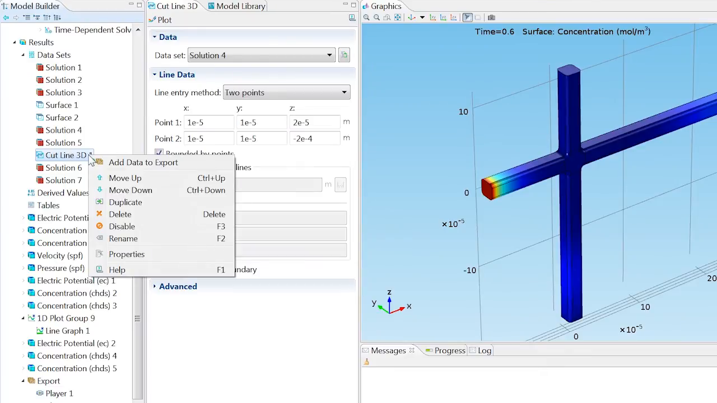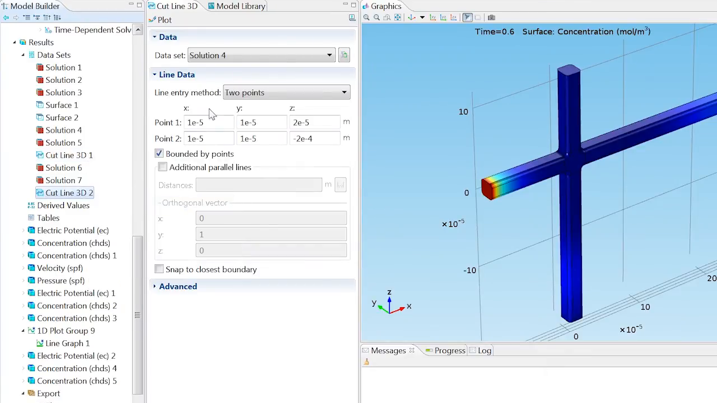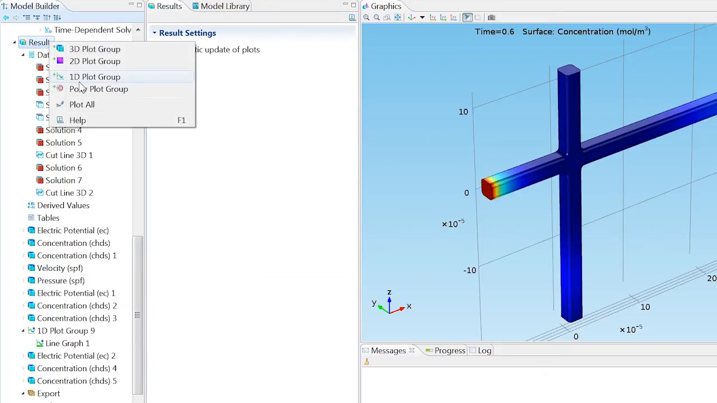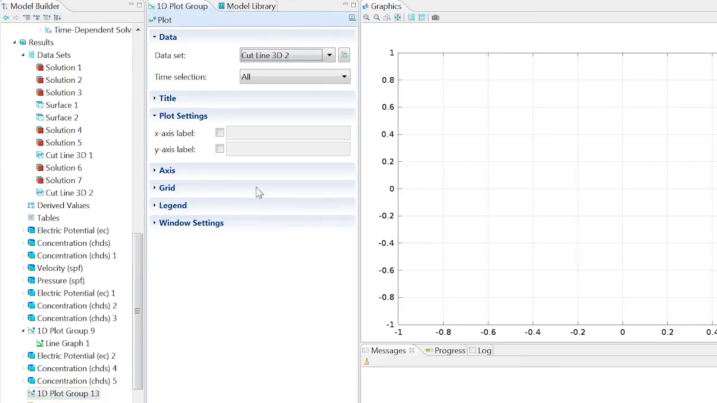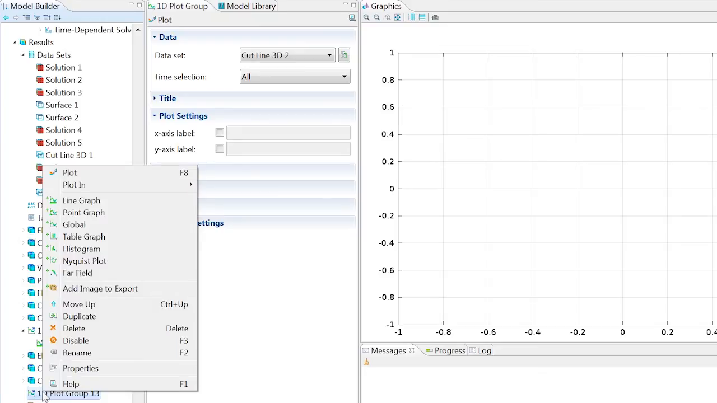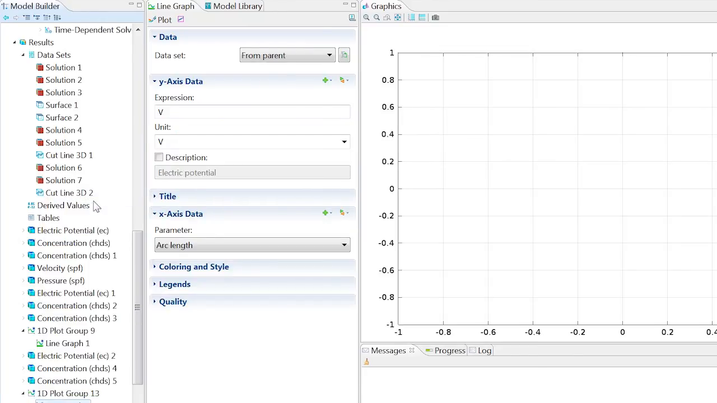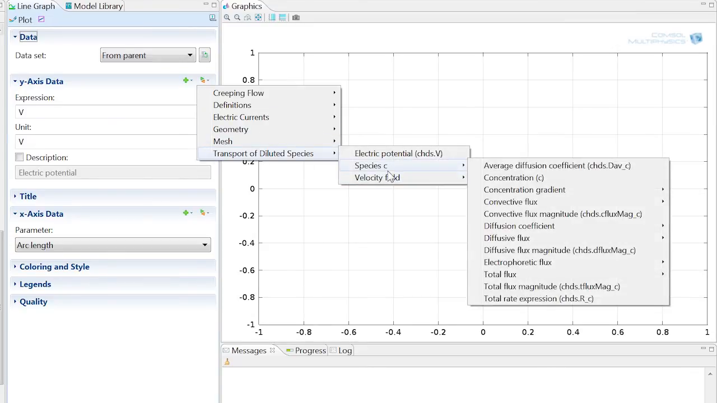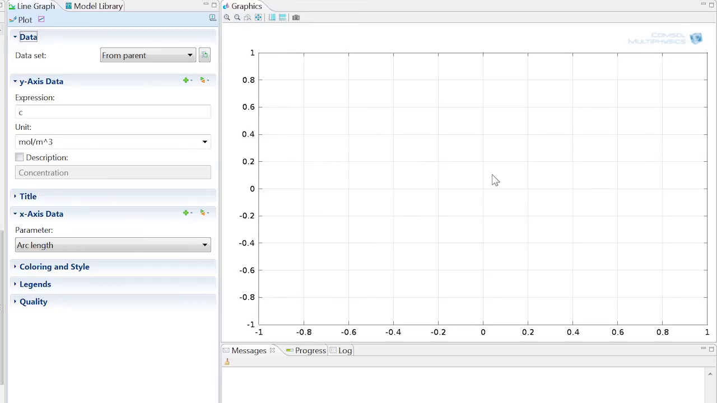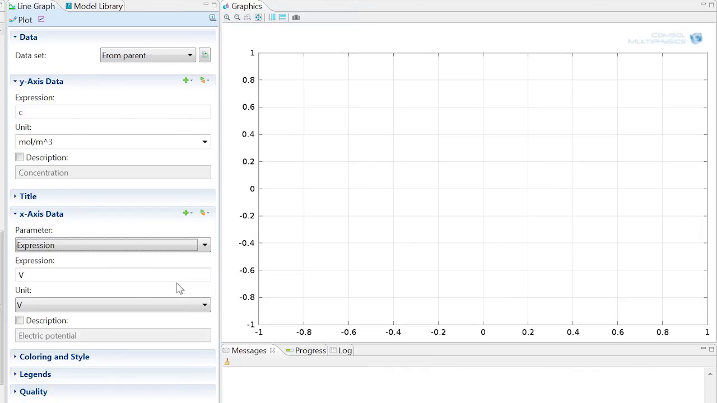In the datasets, right-click on Cutline 3D and choose Duplicate. Then change the dataset to Solution 6. Add another 1D plot group and choose Cutline 3D 2 as the dataset. Add a line graph and under the Y-axis data, click Replace Expression. Choose Transport of Diluted Species, Species C, then Concentration. Under the X-axis data section, change the parameter to Expression and type in the following expression. Plot the graph to view the concentration in Mode B.